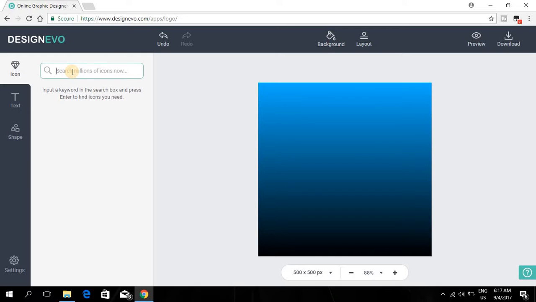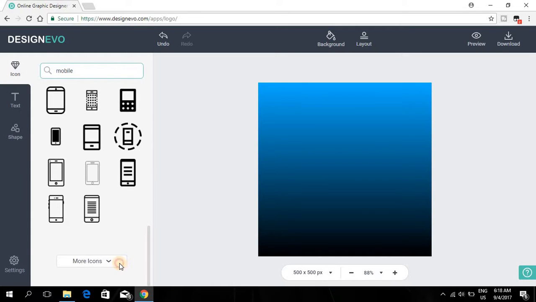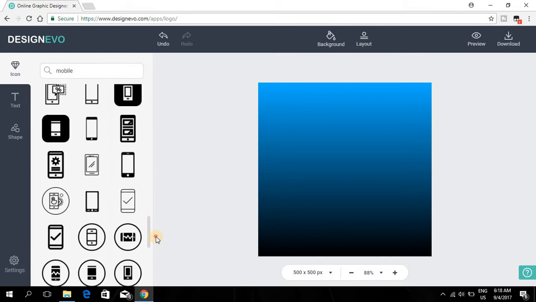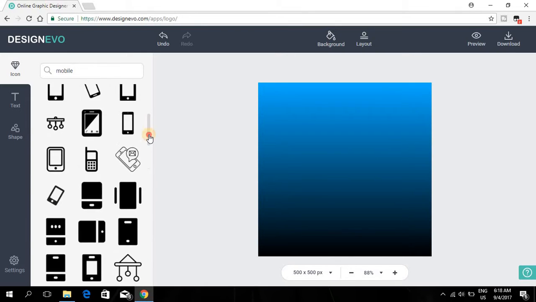So now we will search for an icon. For example, if you own a company or website or YouTube channel, or whatever you're making the logo for, about cars, you can simply write car, or about any technology. For example, I will simply write mobile, and many icons will be displayed. As you can see, there are hundreds of them. They keep on popping up until you're satisfied with it.